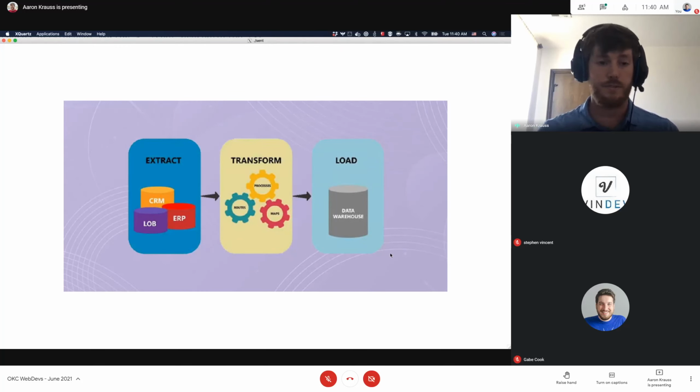And this is the image. It's from the meetup page as well. But the whole point of an ETL process is to extract data from some data source or multiple data sources, as you can see here, transform it, and load it into a data store or multiple data stores that you then have access to do whatever you want to do.